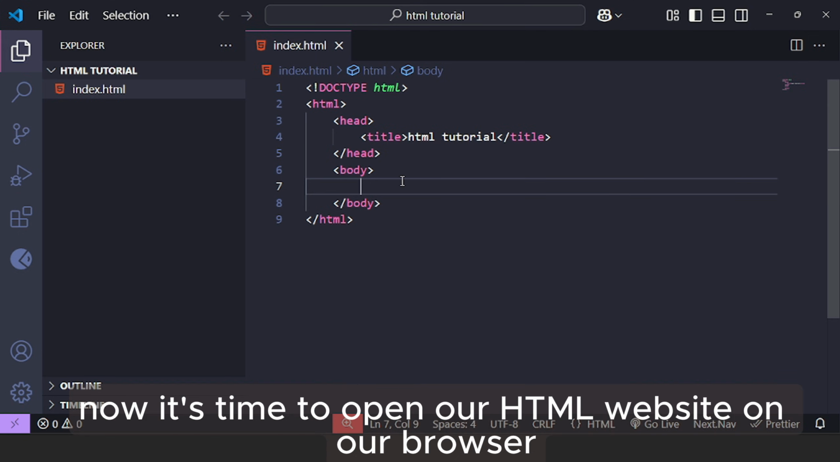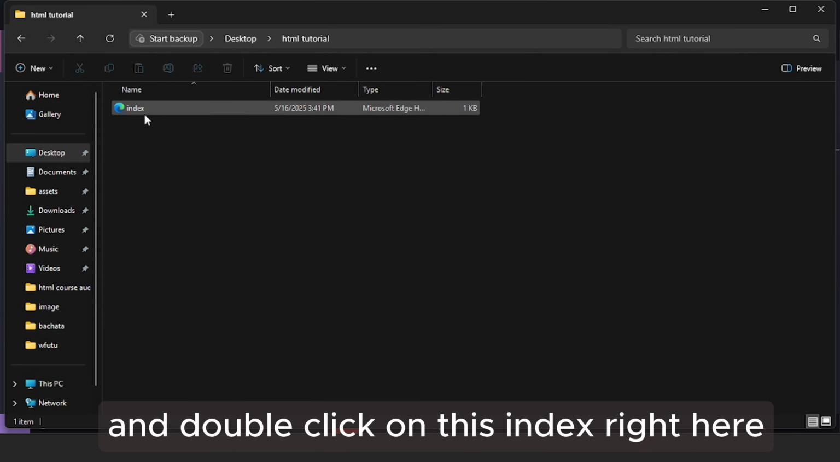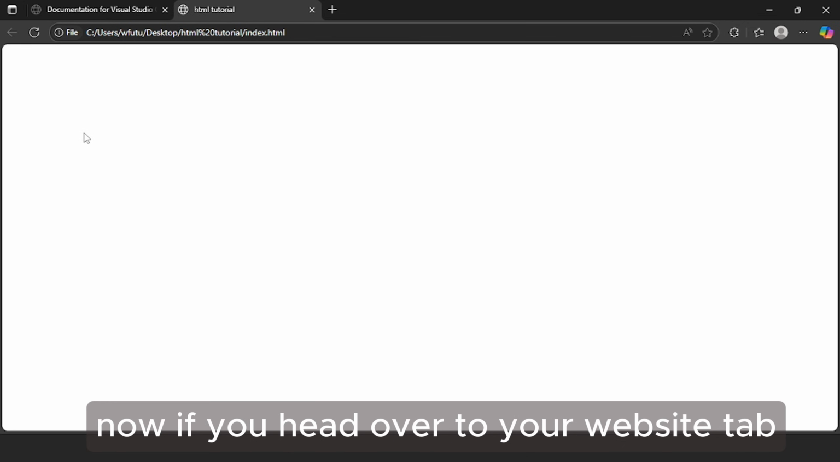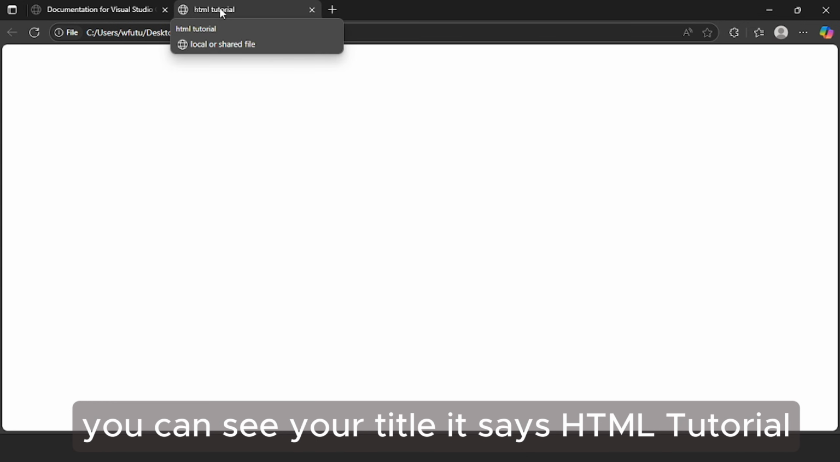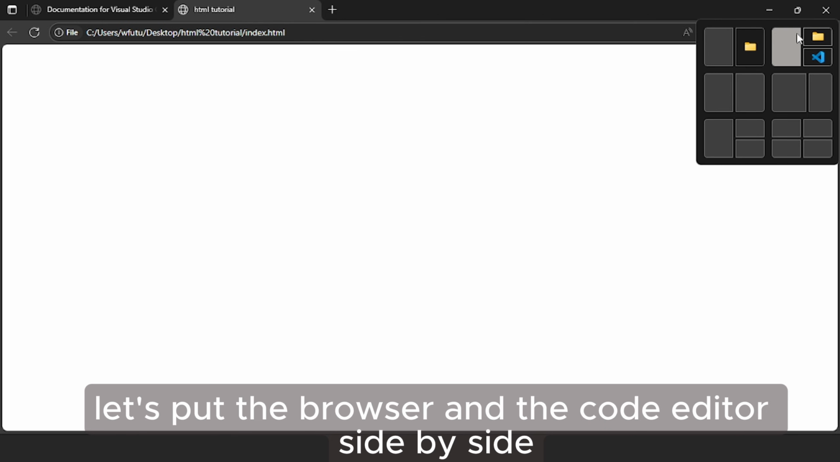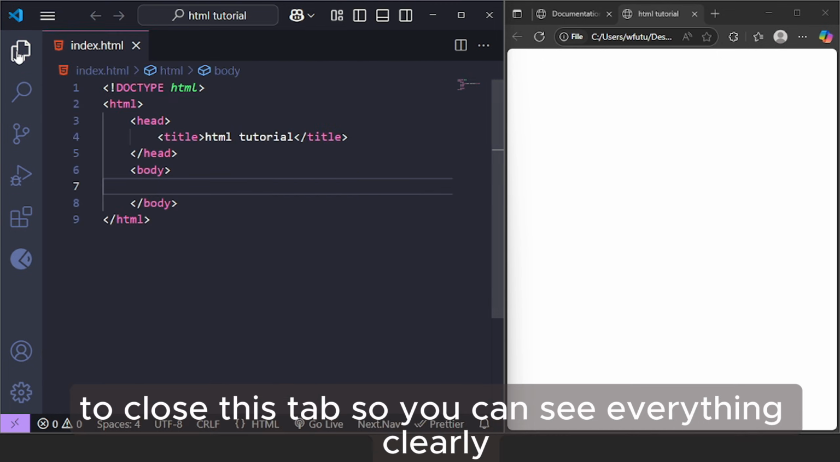All right, so now it's time to open our HTML website in our browser. To do that, go to your project folder and double click on this index right here, and it should open your HTML website. Now, if you head over to your website tab, you can see your title. It says HTML tutorial. So now let's put the browser and the code editor side by side. And you can click on this file icon right here to close this tab so you can see everything clearly.